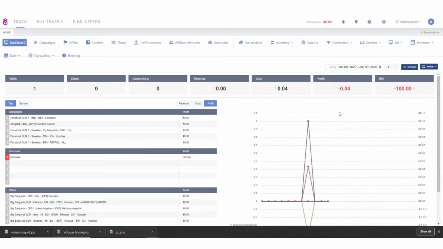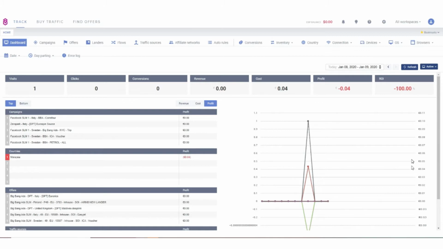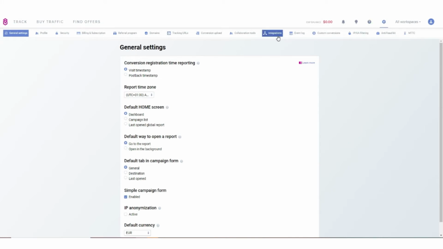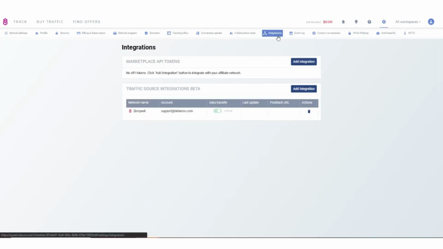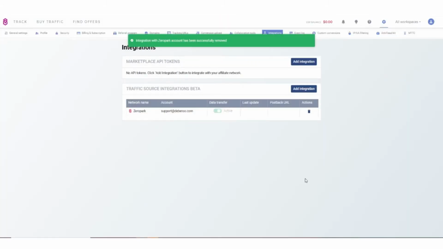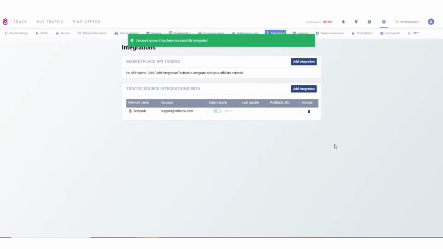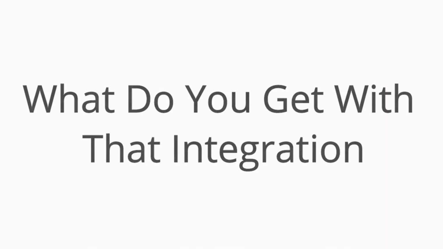So once you have your Volume account ready, you're going to sign into Volume, then you're going to go to your settings icon, then you're going to select the integration tab. So we already have the integration set up, but I'm just going to delete it. And then now I'm going to go ahead and do integrate with Zeropark. And this is going to redirect you to the Zeropark panel where all you need to do is sign into your account. And then you're going to be redirected to Volume where it's going to show you that the integration is complete.